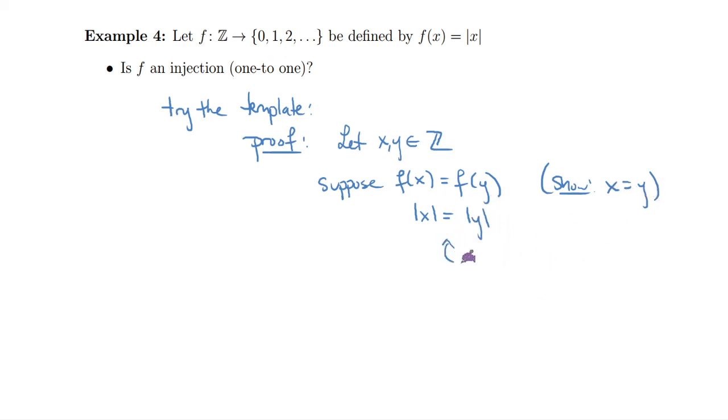Well, does this imply x is equal to y? If the answer is yes, if you're able to show that, then you'll be done, and that would show that the function is an injection. But if you stare at that a little bit, it looks like we're going to be able to come up with a counterexample. Can you think of two integers whose absolute value is the same, but they're not the same? Well, yeah, there's lots of them. So does this imply x is equal to y? No.